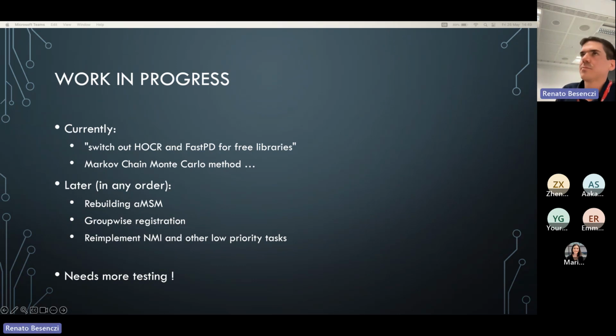And now I'm trying to make it work with the Markov chain Monte Carlo method. It won't be as fast as Hawk or FastPD, I can tell, because these Monte Carlo methods are usually very slow. But anyways, maybe we will try to make it work on GPUs, and that can improve this performance a bit. So this is the next step.